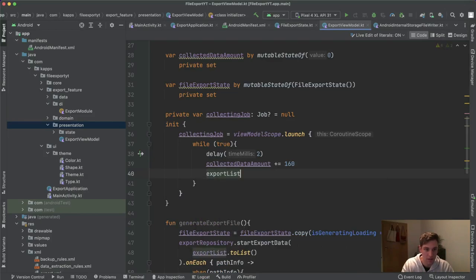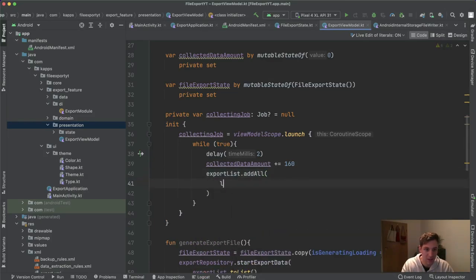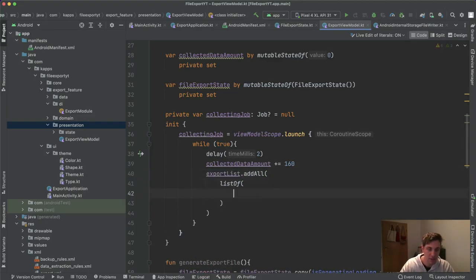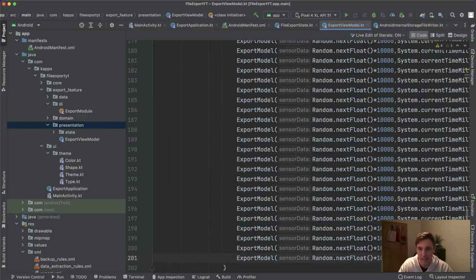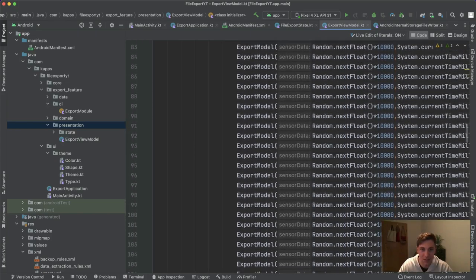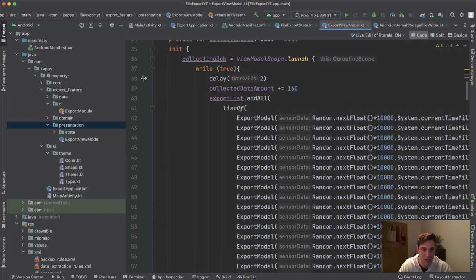Then we will insert some values, add all, list of. And I will just copy and paste them. You can find them in my GitHub repository, but you can also try this out with just one value. The sharing should work, and also the file creation. I would like to just try this out with 1 or 2 million values. So each iteration, 160 of these randomly generated values get inserted.